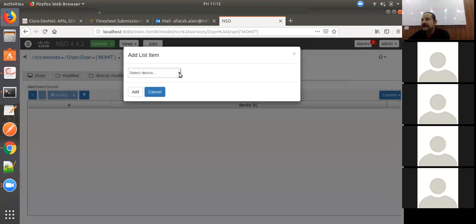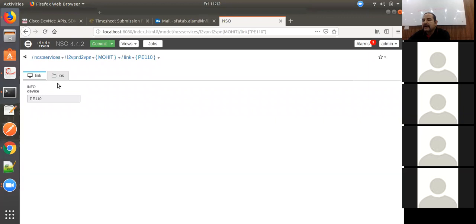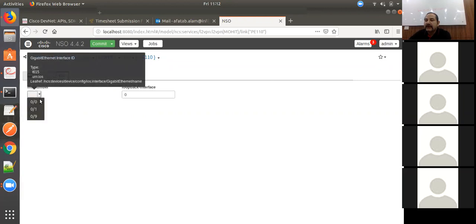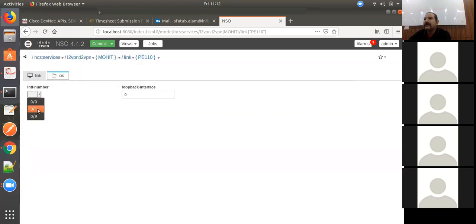So I have to choose the device. This is the list, the leaf ref. When we define it as leaf ref, this is how it comes. So I can choose any of the routers. Suppose I choose PE110. I say add. And PE110 is an iOS device, so my iOS container came here because I used the when statement. And when I go to this iOS, the interface number is again the interface. It is picking it up from the device itself. So I can choose any of the available interfaces here.